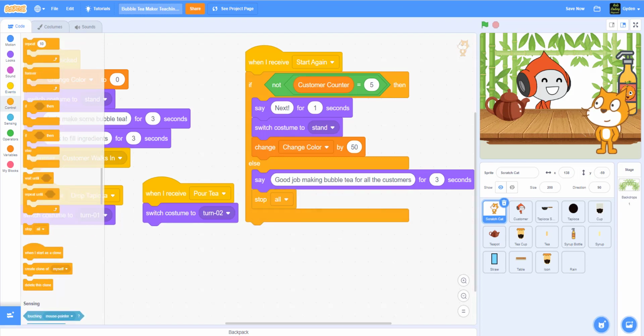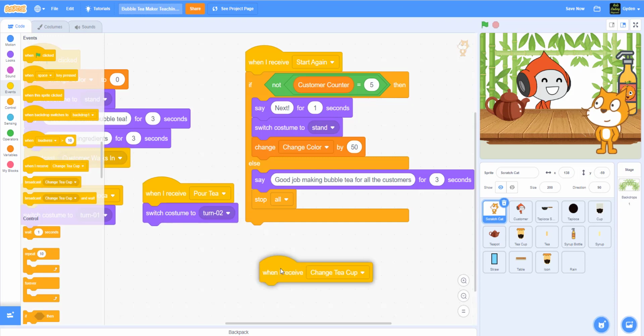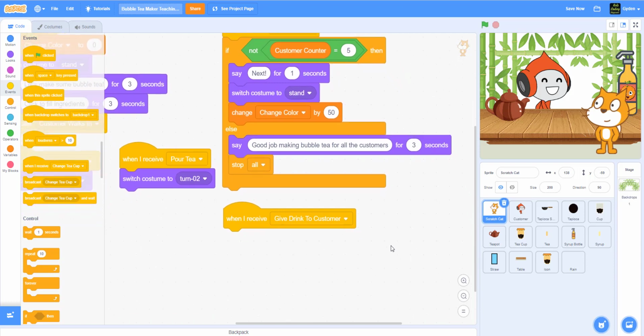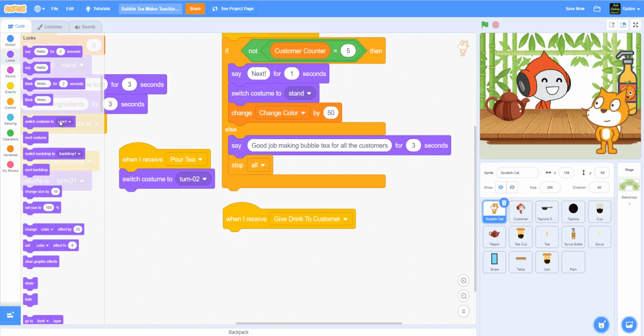So I think I forgot one thing here. One of the things I forgot was to change the costume for the cat. So when we give a drink to the customer, I want him to raise his hand. So I'm gonna add that right now. So when I receive give drink to customer, I'm gonna switch the costume to give, and say here you go.